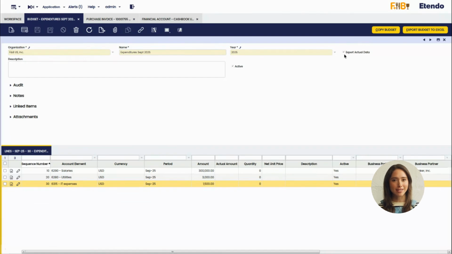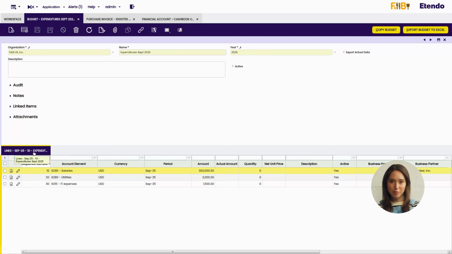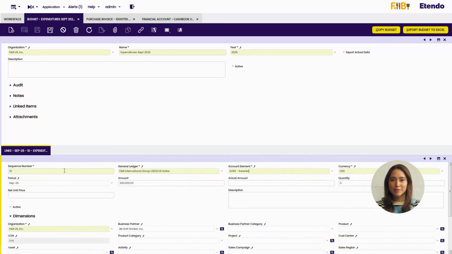Also in the header, the user can find the Export Actual Data checkbox. When this is checked, actual values will be exported to the Excel report in addition to the budgeted values. Next is the Lines tab, where you can add individual budget lines. Each line can refer to a specific period, business partner, or product, among other dimensions.